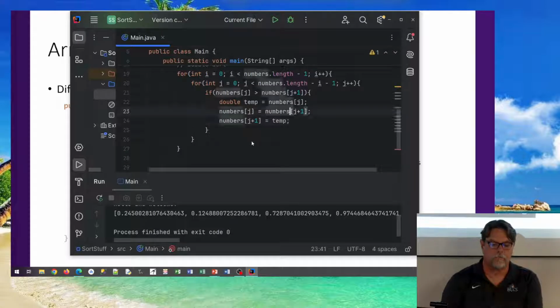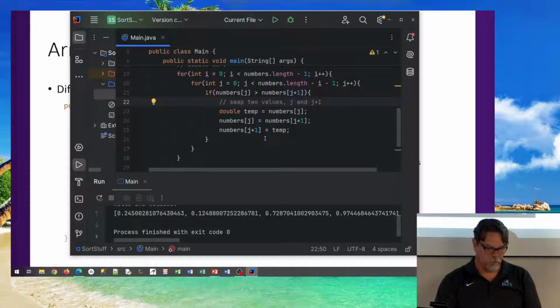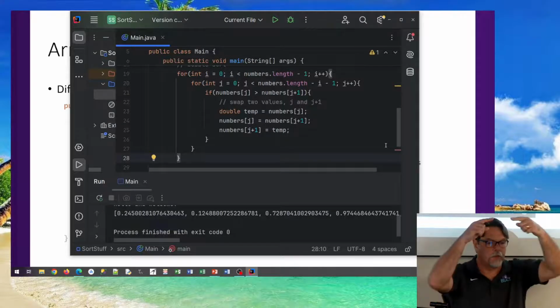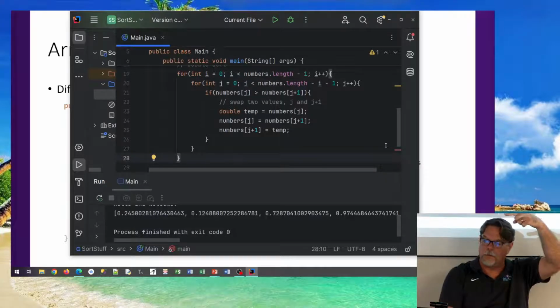So what I'm doing here is swapping those two elements that are adjacent to one another. And that's pretty much it for a basic sort. So every time I start at the 0th element, I go down the list, I compare adjacent elements. If they're out of order, I swap them.